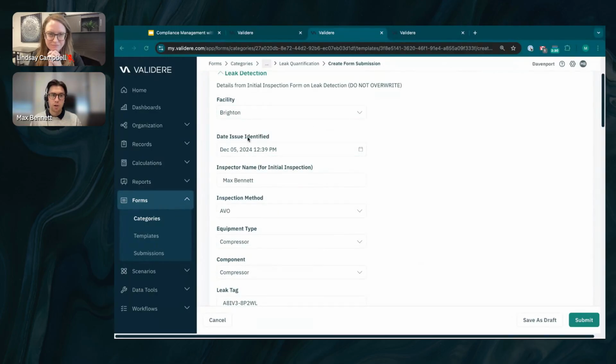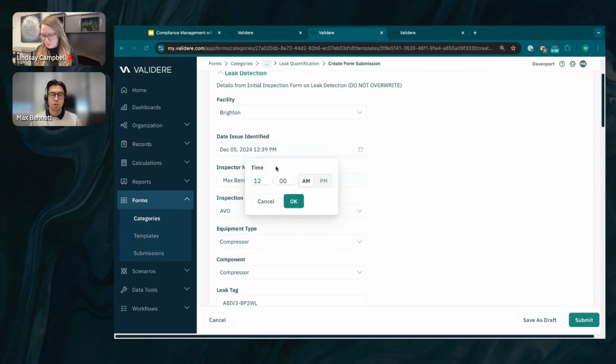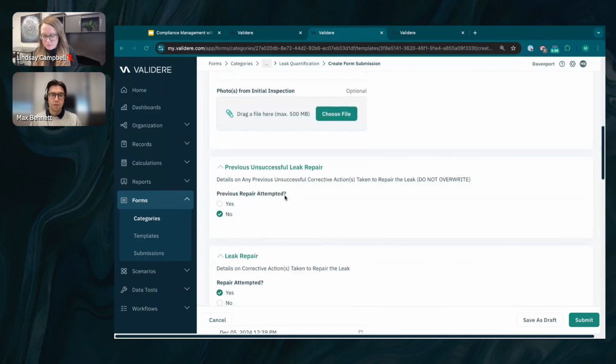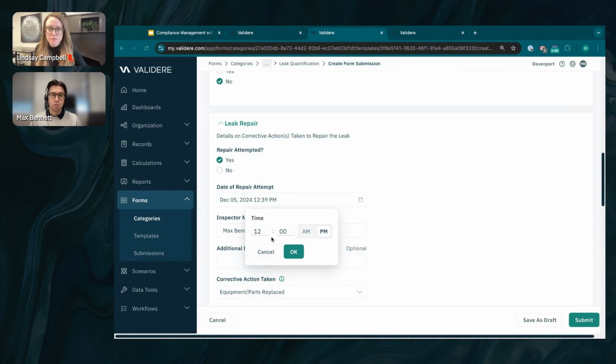So just to make this a bit more interesting, I'm going to go back to the top, and although I have this date issue identified from when I filled out that inspection form, I'm going to overwrite this and make it so that our leak duration is non-zero. It's not like I've found the leak and repaired it on the spot. Let's say that the leak was detected at noon on December 1st. And if I come down to the leak repair, let's say it was repaired at noon on December 3rd.